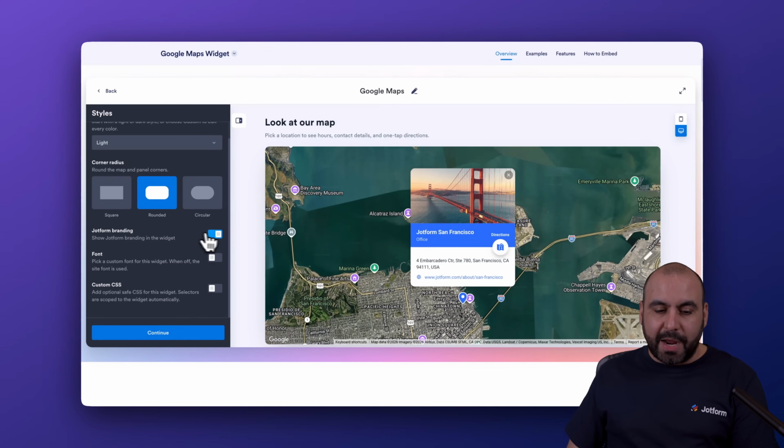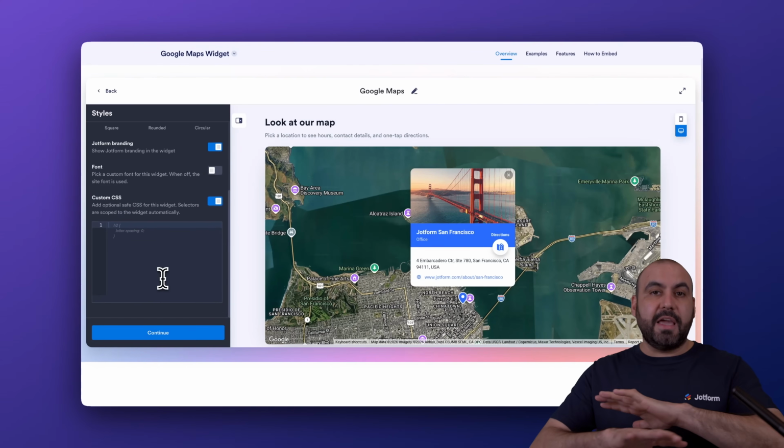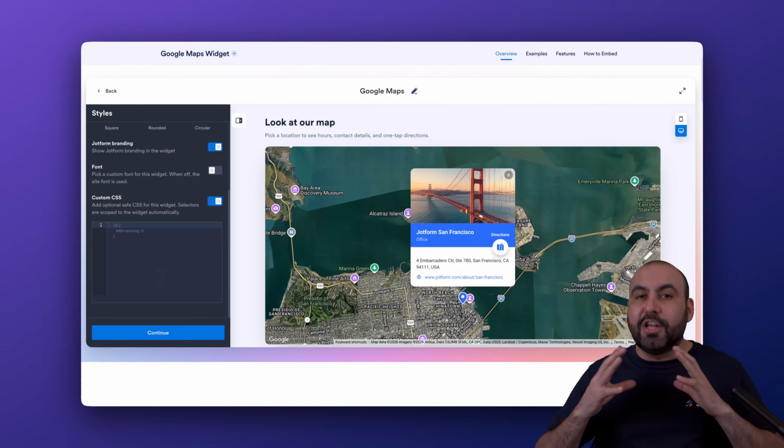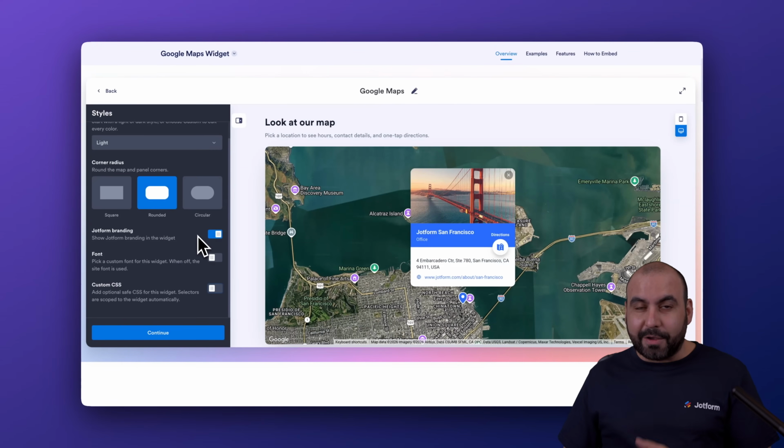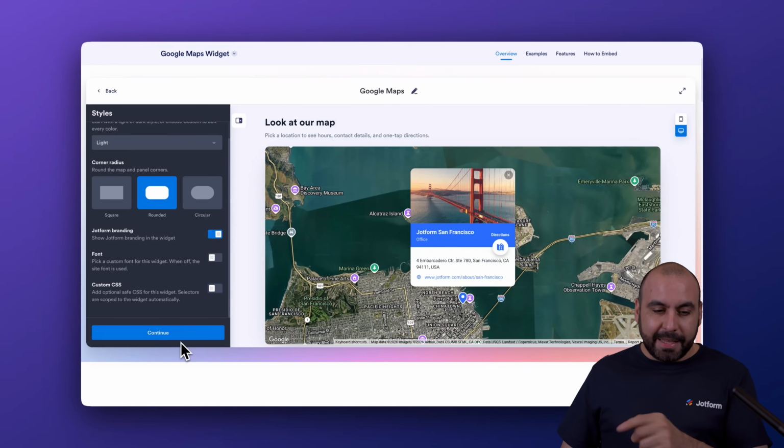Then we have the Jotform branding. You can turn this off or on depending on your needs. And if you want to use fonts, that is available here to change it. Then we have the custom CSS to make a full complete change of the style and look of the actual widget. So it gives you freedom of customization with custom CSS. So it's really practical if you know how to use CSS. Let's go ahead and continue.